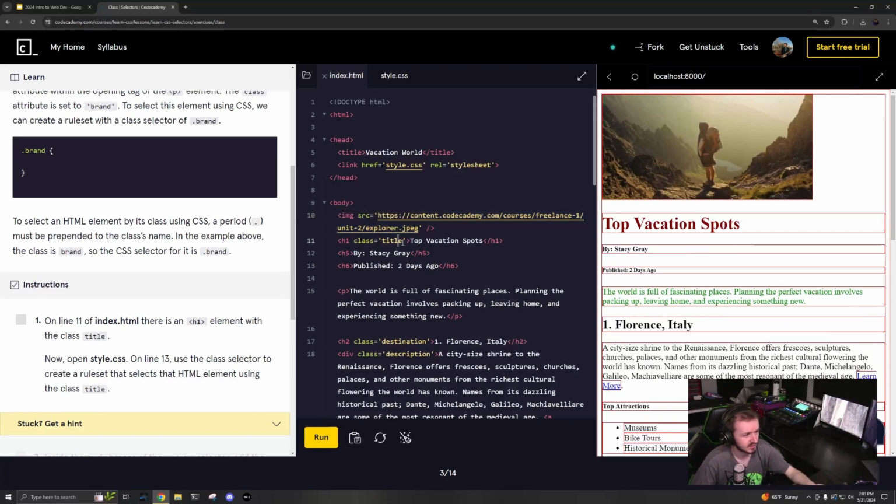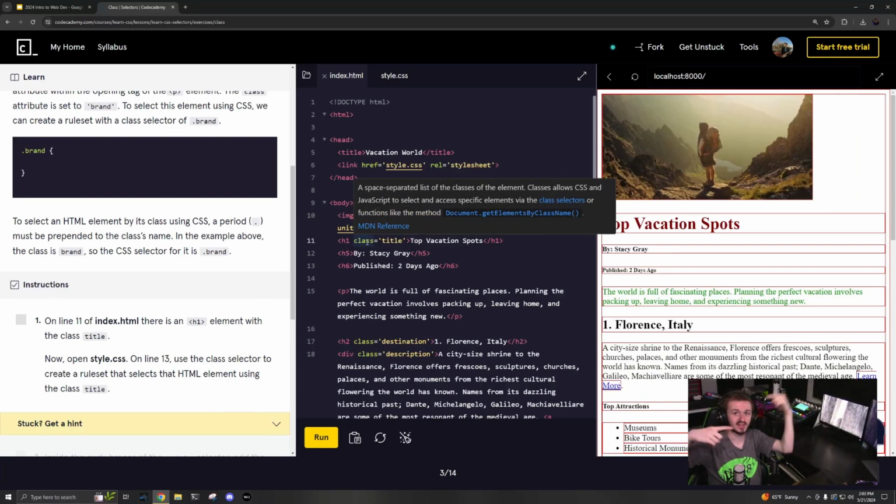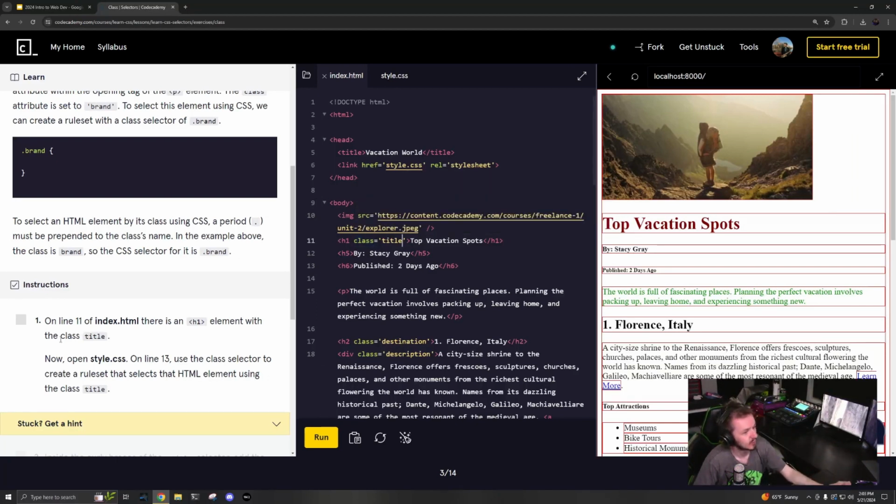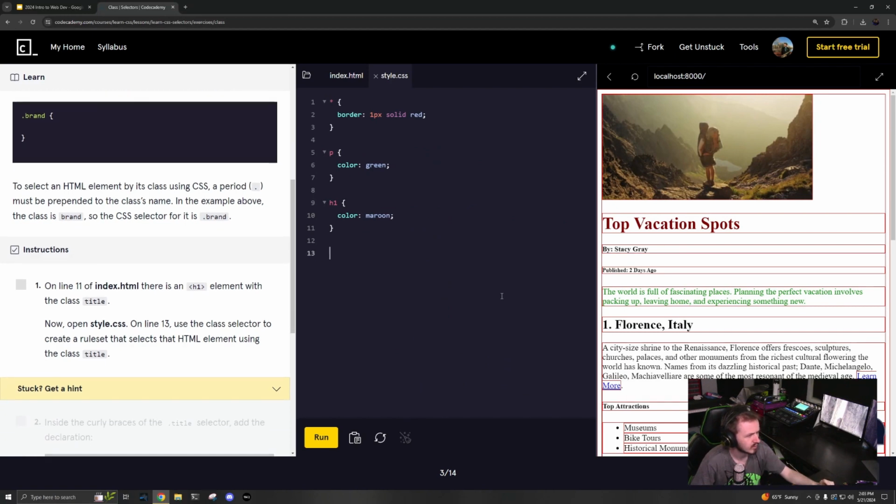What's cool about classes is you can have multiple things. So I can do title, description, test, it doesn't really matter. For right now, we're just going to have title, but you can have multiple classes and have multiple things targeted, which is pretty cool. So on line 11, index.html, there's a thing called class title. Yep, right there. Now in here, we're going to target that element. Classes are targeted with a dot or a period, and then whatever the class name is. So dot title. Okay, so now this is identifying anything with the class of title.